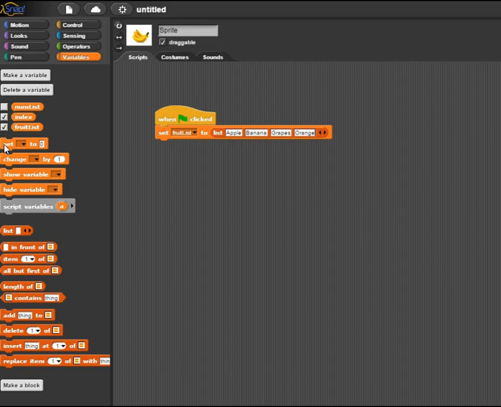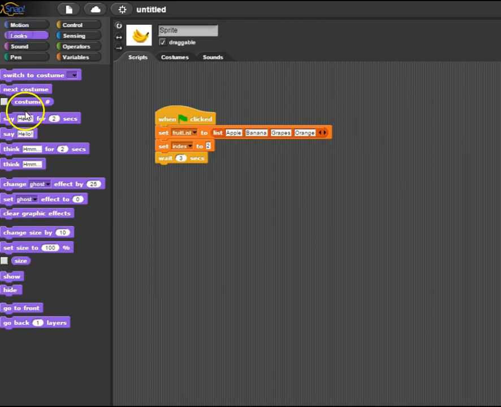Once again, I can decide which one of those I want to access by setting the index. So I'm going to change index to, let's do 2. Let's go banana. I think I'm going to wait 3 seconds so that I can have a pause to explain some stuff, and then we'll see what the rest of the program does. And then I'm going to go to my looks menu.